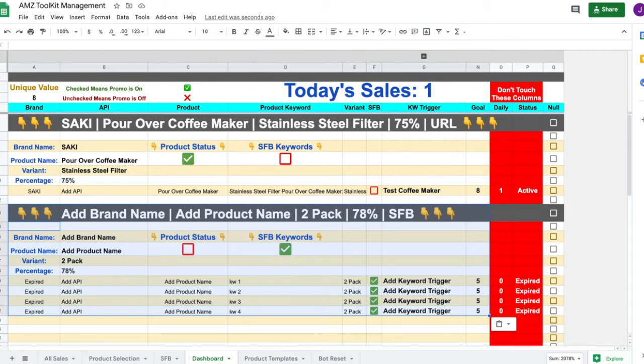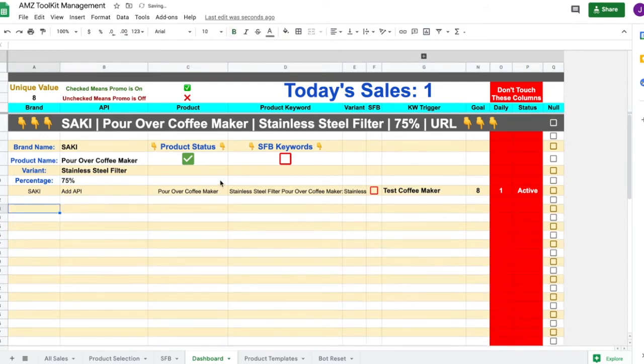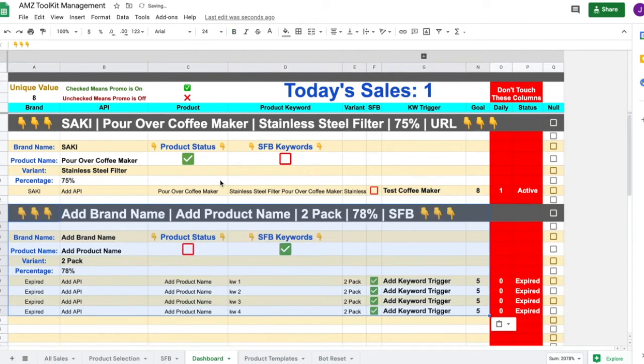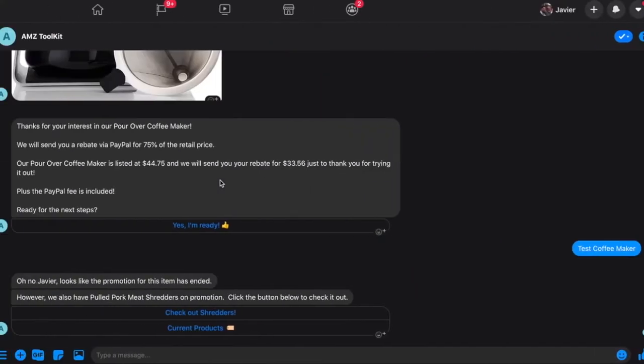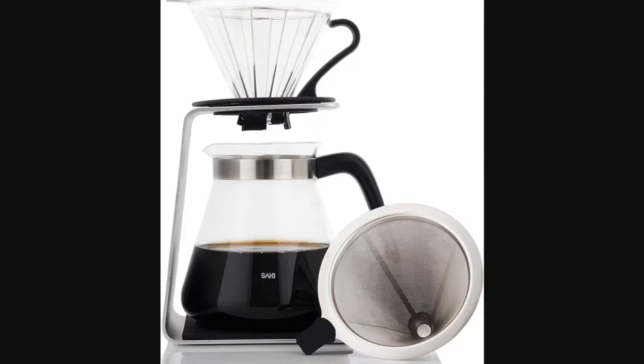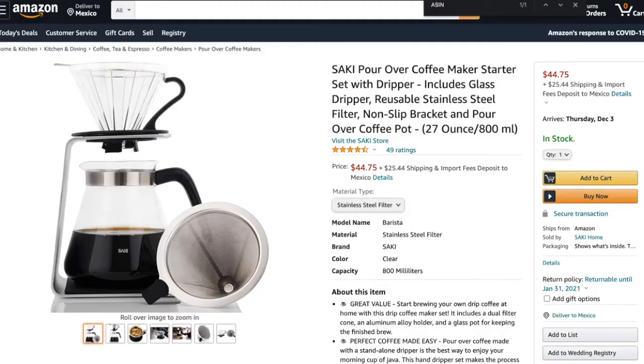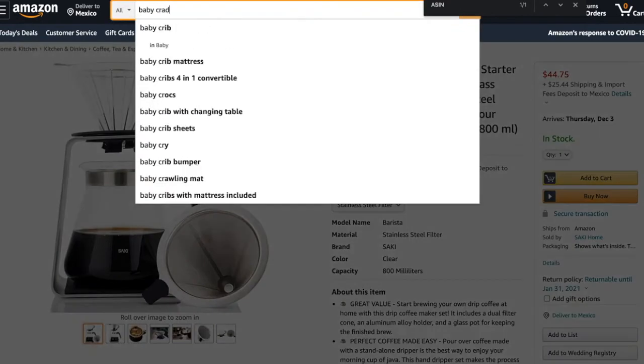Now I want you to pay attention to these cells right here, how fast it immediately populates these cells. The second I paste it in, boom, the formulas kick in, but also the conditional formatting. That's how powerful this is, okay? So we're going to pick another random product off of Amazon. Earlier I think I said baby cradle, so let's look for that. And I'm going to look for baby cradle.